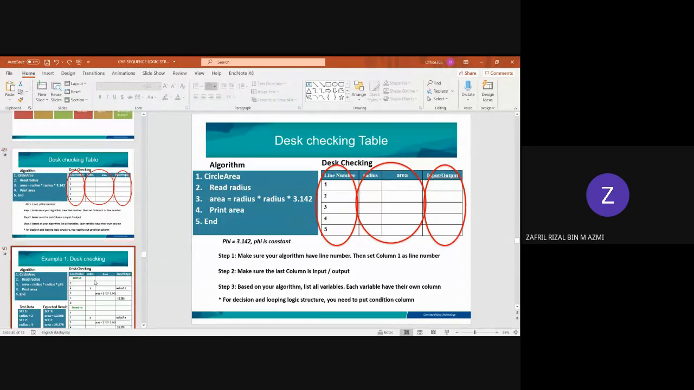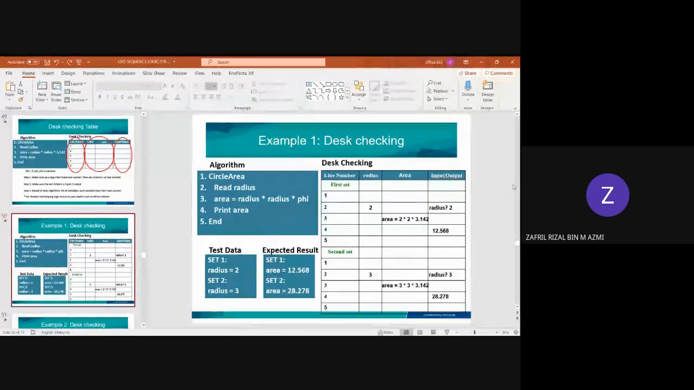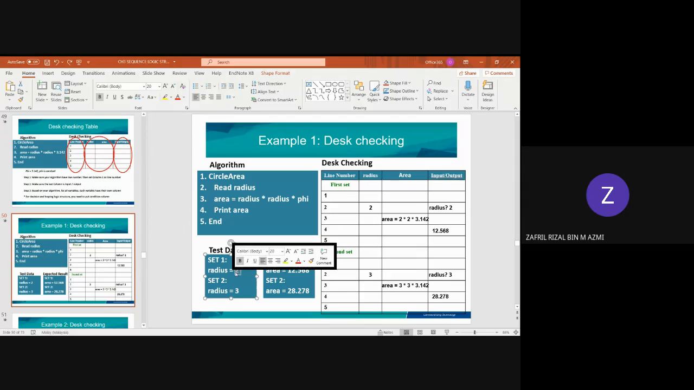Okay. Next, what to do? Get a test data. Test data is any random value for the inputs. You set the value for the inputs by yourself. You can put any value randomly lah, up to you lah. For example, in this case, the test data is 2 and 3. So for the first set, we are going to take 2. We put it in our dash checking. Where to put 2? Where the input happens.